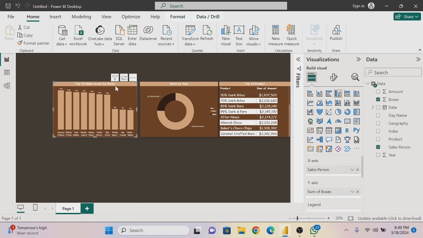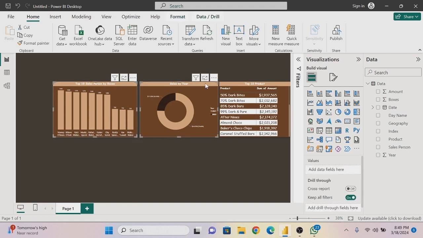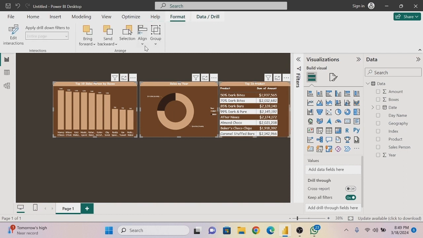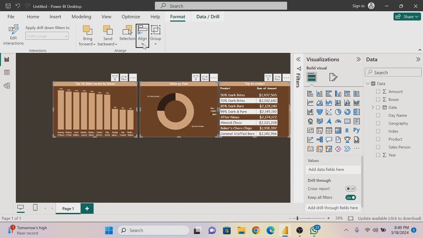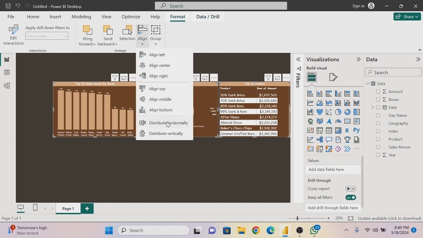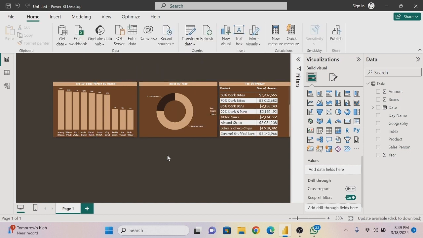Take it down. Okay, let's align. Click on formats. Click on align top. Then go back to align and distribute horizontally. Okay, so we have it evenly distributed.